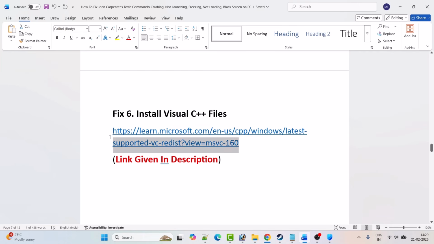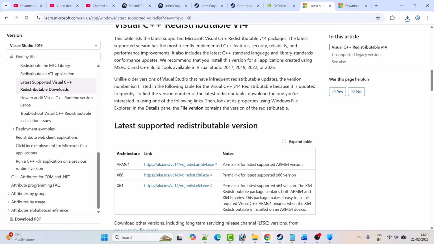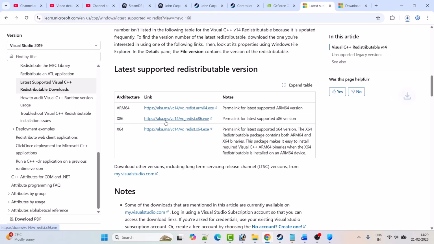Next fix is to install Visual C++ files. Go to this Microsoft website. The link is provided in my video description. Once you are on this Microsoft website, scroll down and download both the x64 and x86 versions. You have to download both versions.